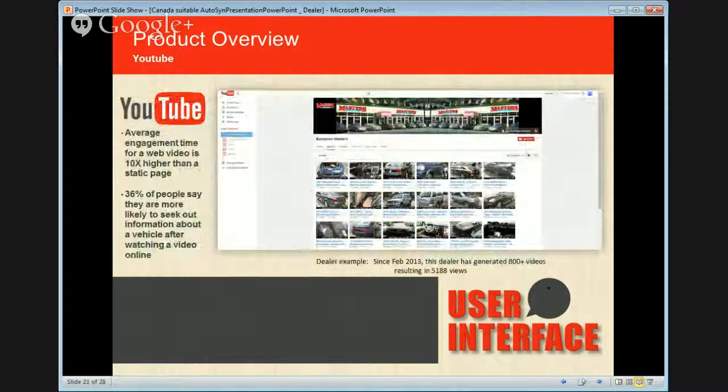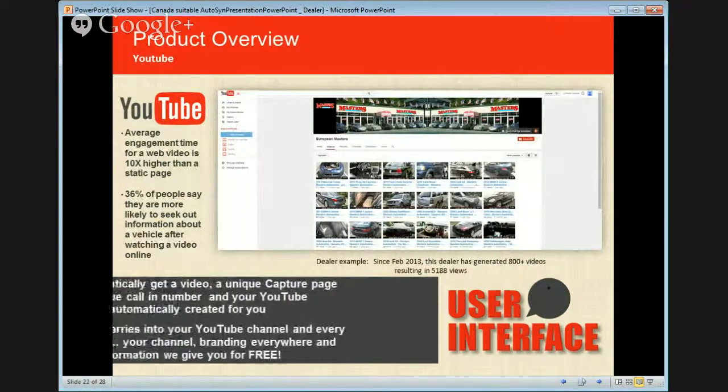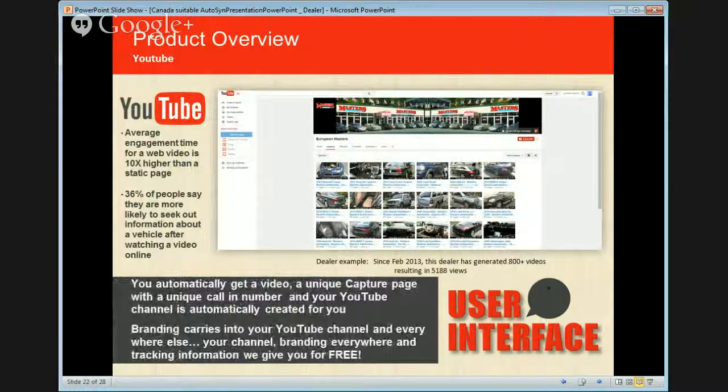The average engagement time is 10 times higher for a web video than just for a static page. And people will interact with a page. They buy because of videos. They love videos. So it really is worthwhile to get this happening.